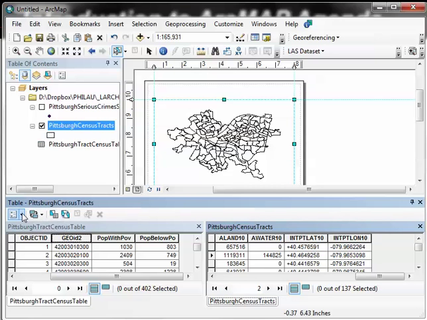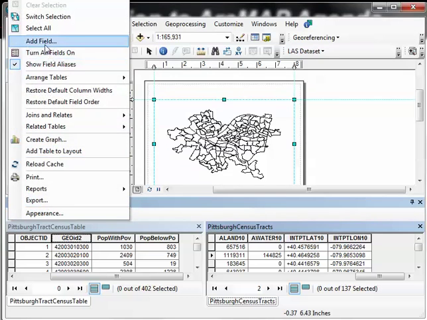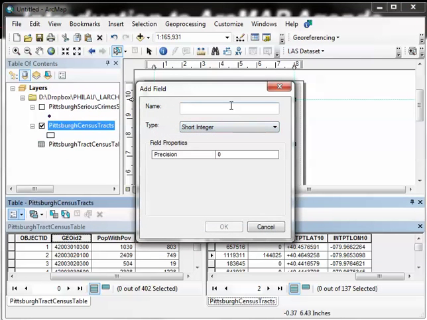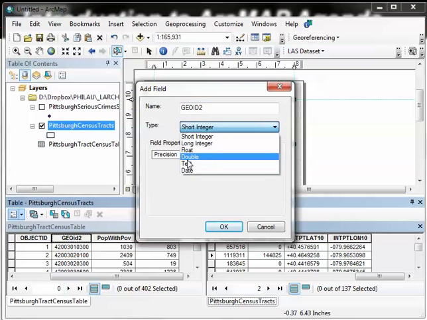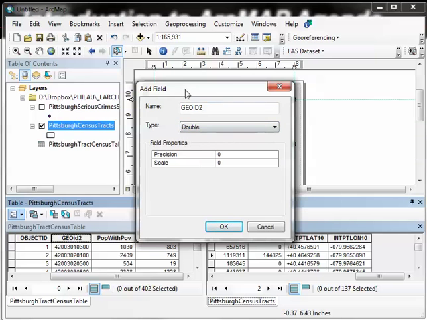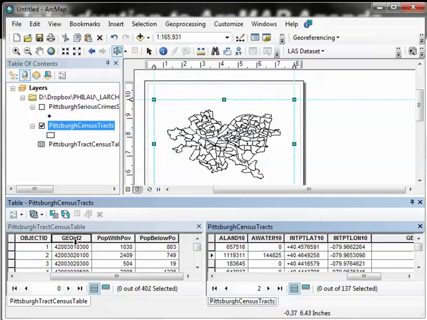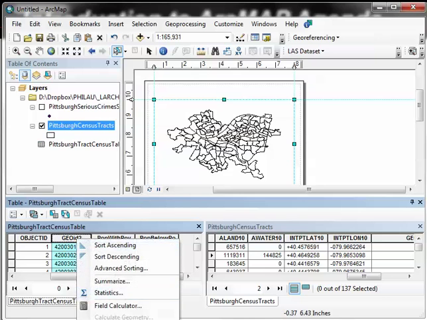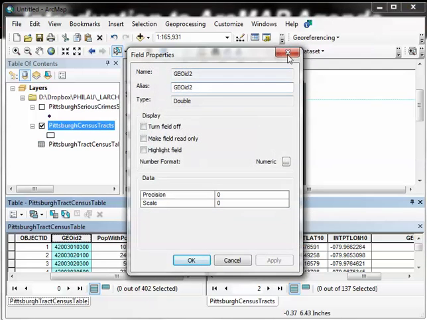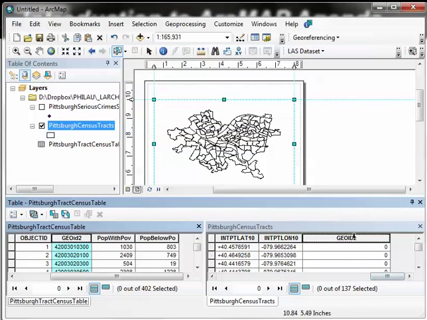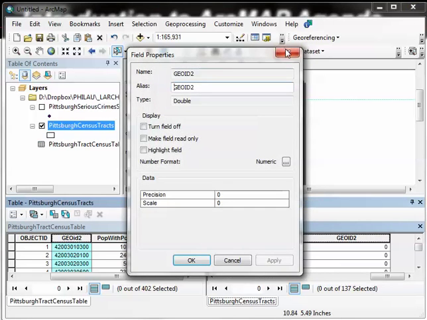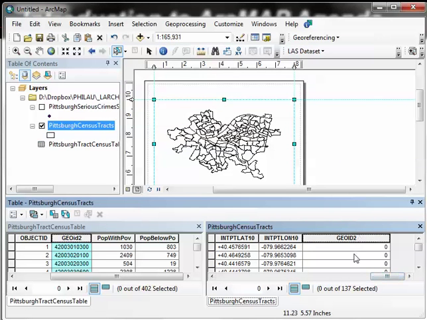And to add a field, you go to Table Options, Add Field, and we're going to call this GeoID 2. Oops, ID 2. And we're making it a double. Why are we making it a double? That's because in our census tract table, our unique identifier is a double. So we need this to also be a double. Great, so now we have an apple here, an apple here. We should be able to join.